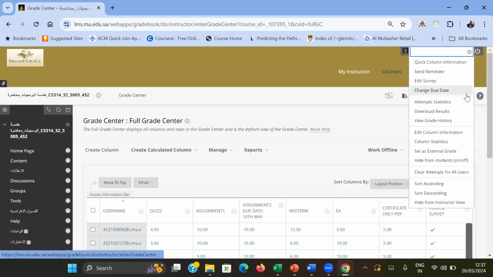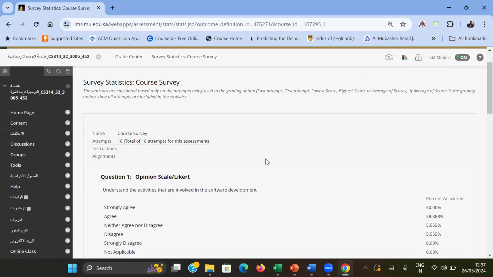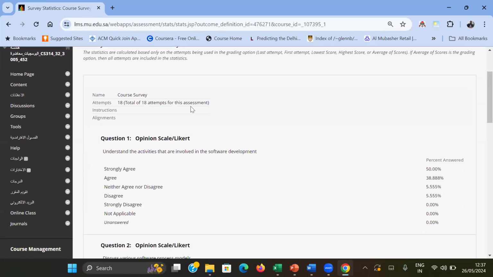What you do is go here, attempt statistics. You click on this. Then you will get the statistics for each student, 18 students completed. Then question 1. This is my course learning outcome 1 now. So strongly agree, 50% of the students say strongly agree. 50% of how many students? 18. So for the course learning outcome, strongly agree, 50% of the students are met.